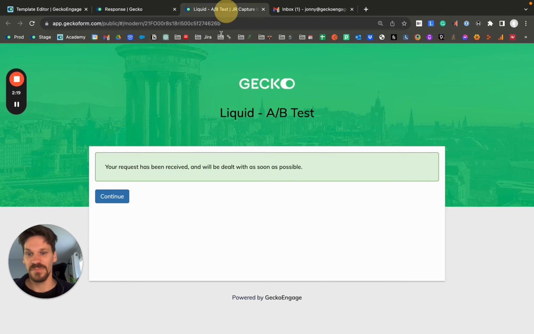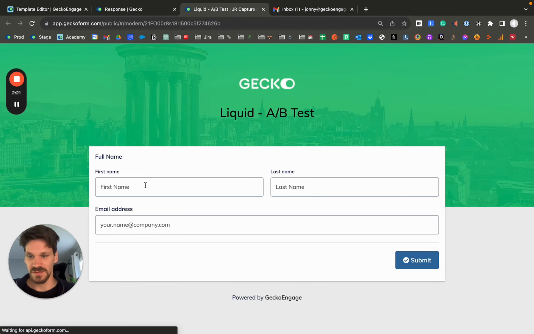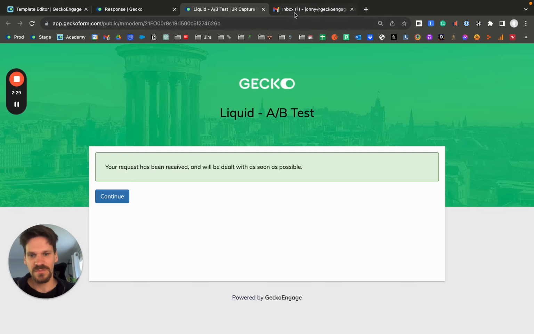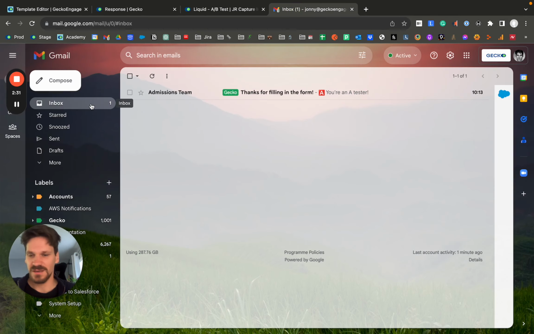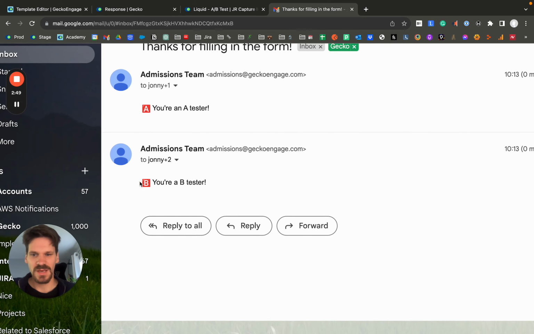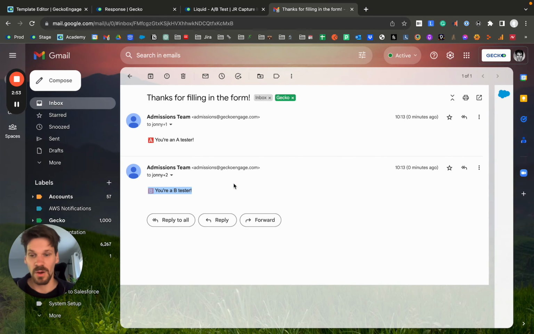And because that divides cleanly, we know that it's an even number, and as such they get the A template. The next response that comes into the form is going to be an odd number because Gecko will incrementally increase the response ID. So if we hit submit, we should see that student 2, filling in the same form in exactly the same way, will get a completely different email. Here we are. So email 2, Johnny 2, you're a B tester, because we know that that's an odd response ID.